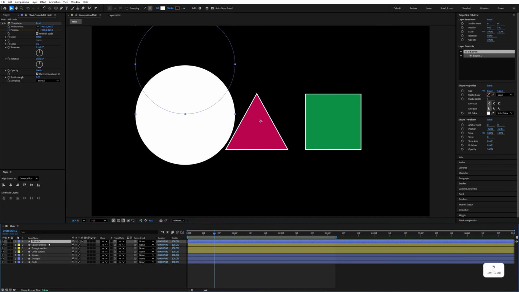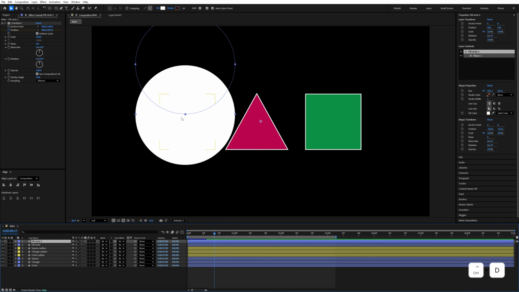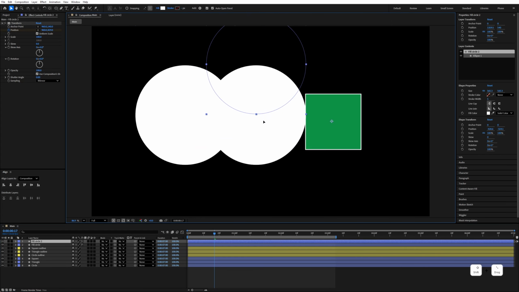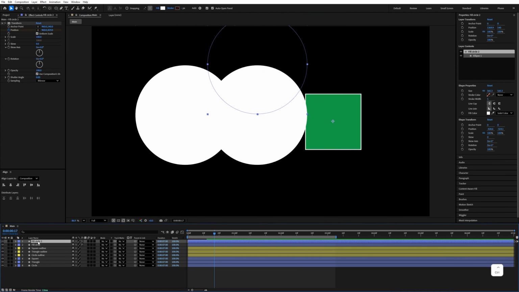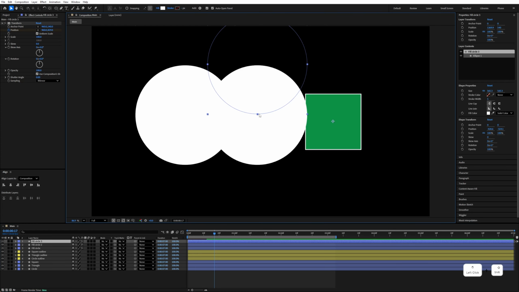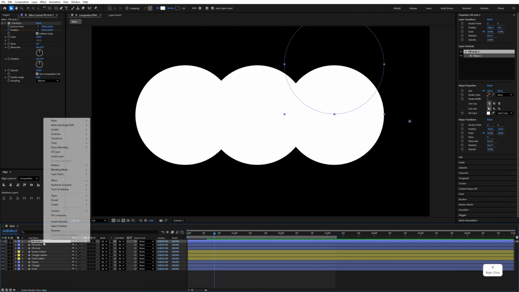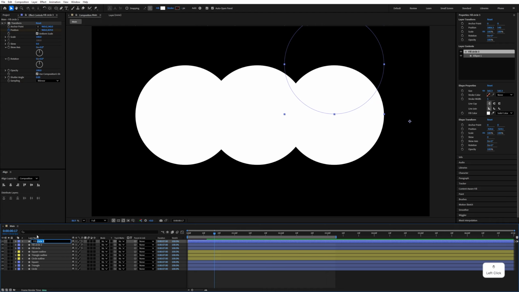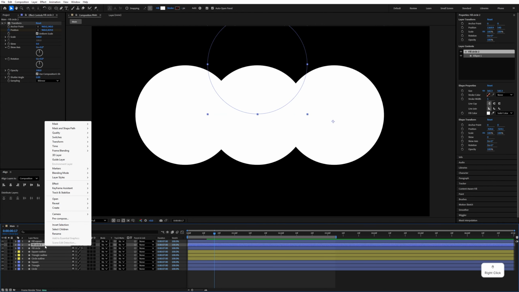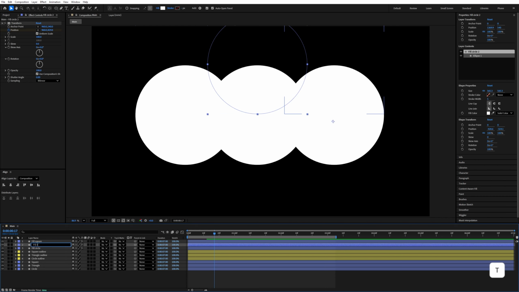Again select the fill circle layer, press Control D to duplicate, and move it to the right side so that it covers this second logo layer entirely. Now select this again, press Control D to duplicate, and move it to the right side. This time it should cover this third layer. Now rename it fill square, and this one is fill triangle.